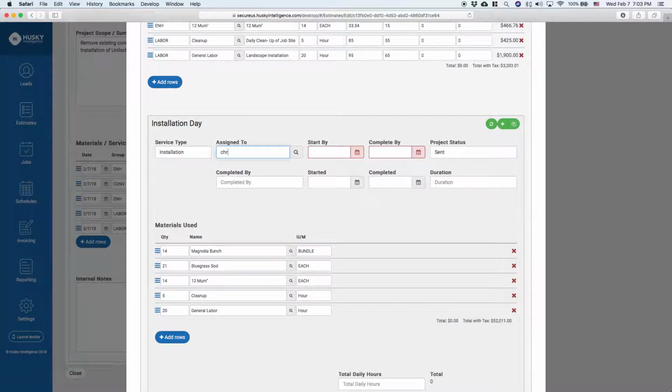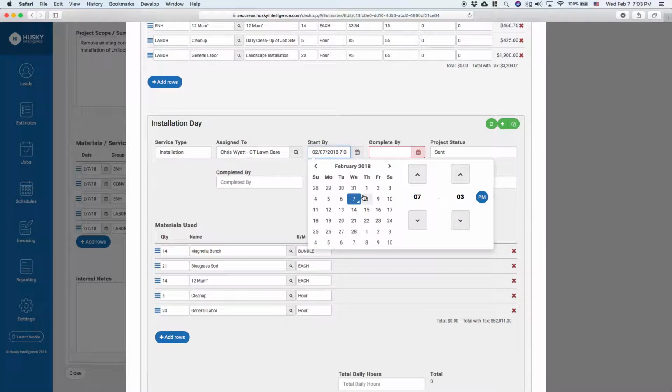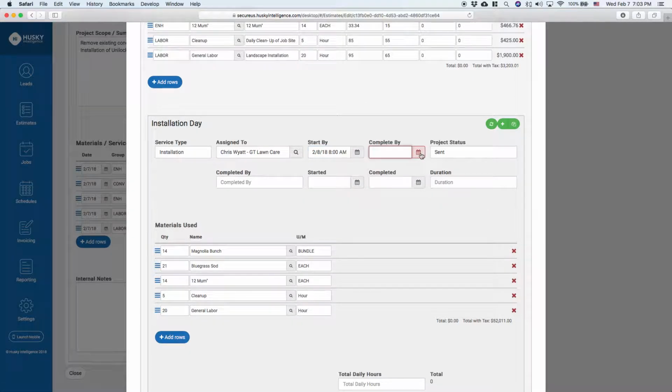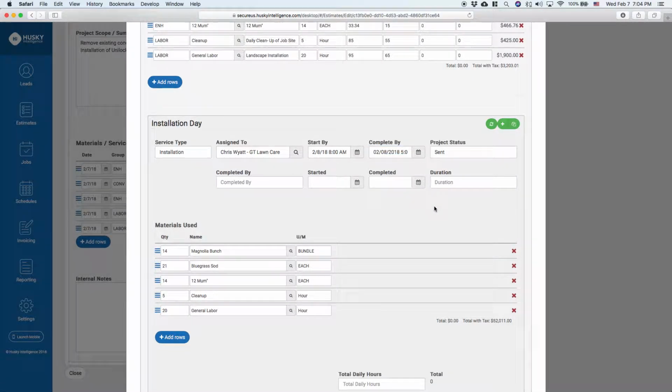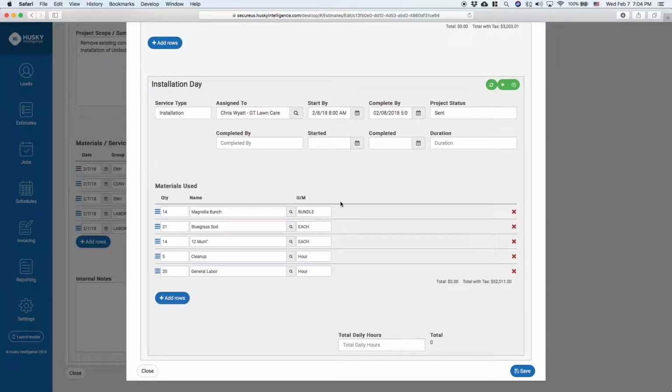I'm going to assign this first phase to Chris White. Let's start tomorrow morning, sharp 8 a.m. And then I'm going to put the first installation day for the same day until 5 p.m. That's my planned time. So my pre-filled materials are going to be in here.